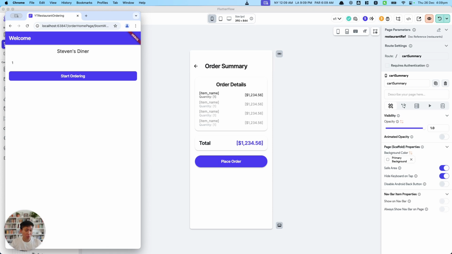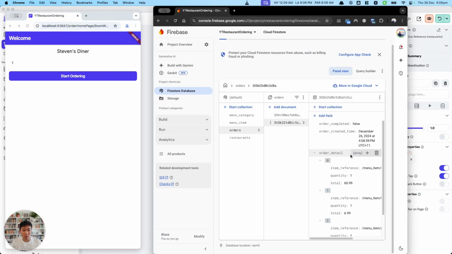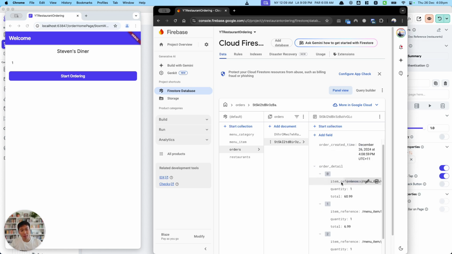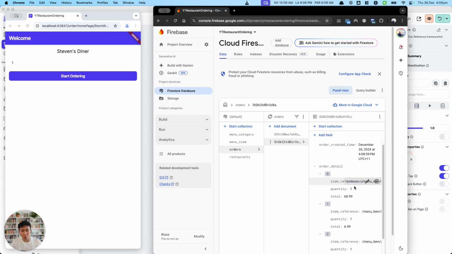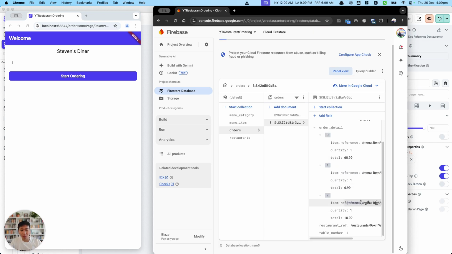And then if we go to the backend database, we can see here we just placed that order at 4:08:59 seconds, and this is what we had. We had some, well, basically I think it was the oysters and the drink, and I can't remember what this menu item is, but it is here. It's all stored there with all the relevant information.